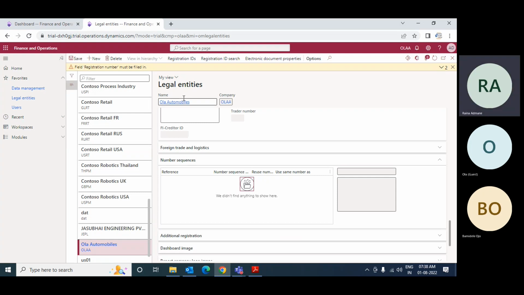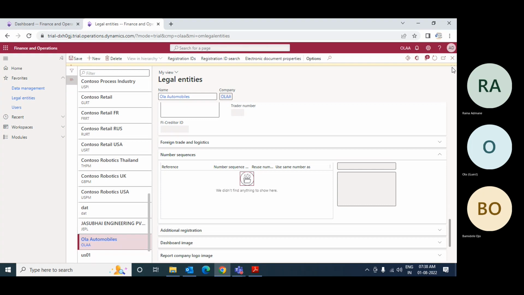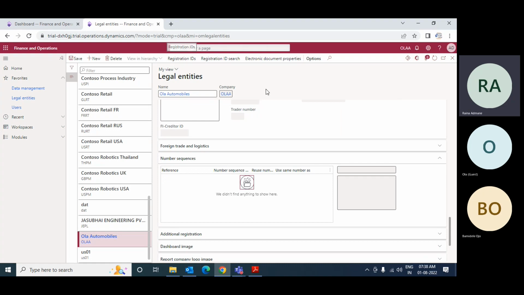Okay. So the registration number must be filled in. If there is anything mandatory for that country, the system will display this alert. When it is an alert, it means it's just showing that you have to update that. I hope we have updated the registration number, so we can save this and then close this.